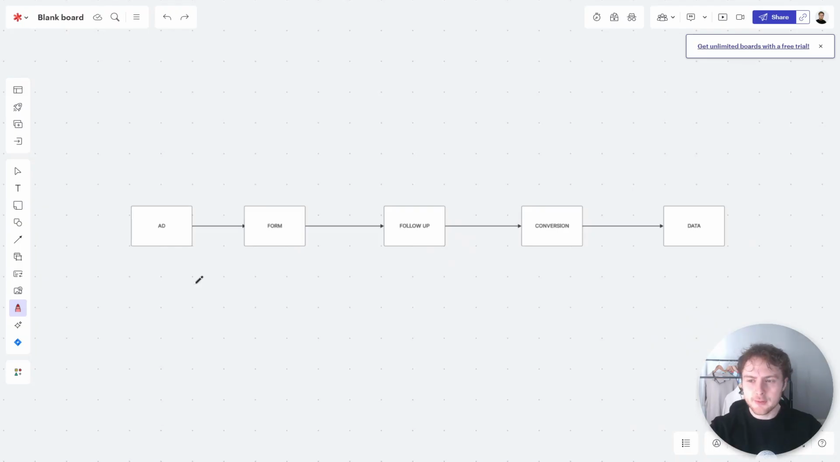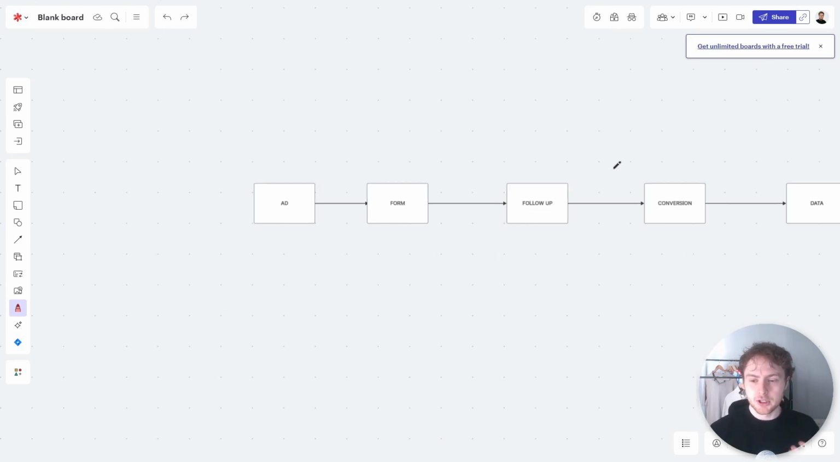Okay, so I've built a very simple and basic structure here to show you how an instant form works. I will get into how to set it up, but first I want to go over a bit of theory. So we have the ad goes to the form goes to follow-up, the follow-up goes to conversion, and then once we have that conversion, we want to feed it back into Facebook. So I'm going to go through each part and explain what you need to do at each level to maximize your results.